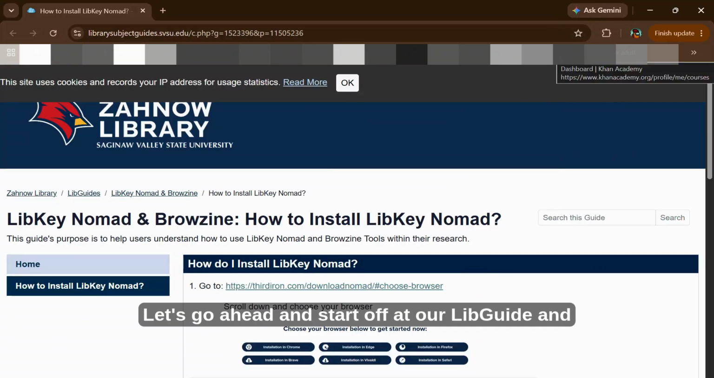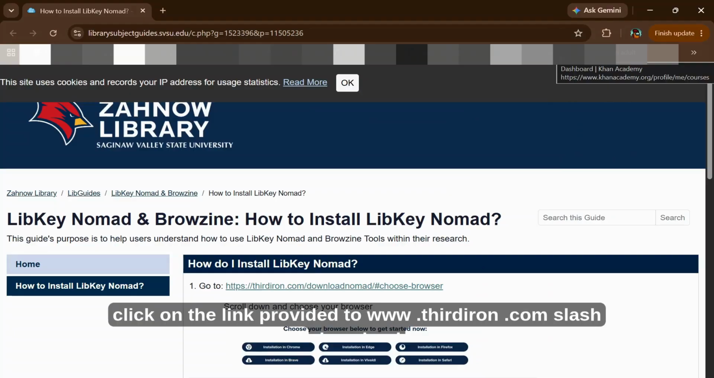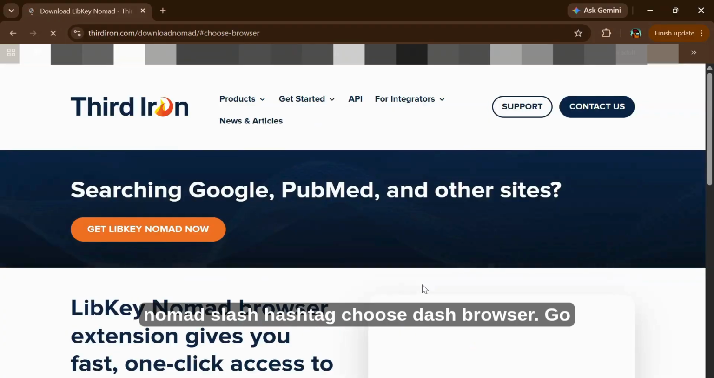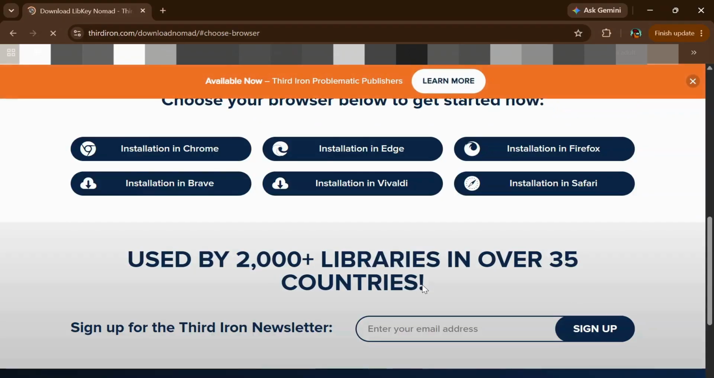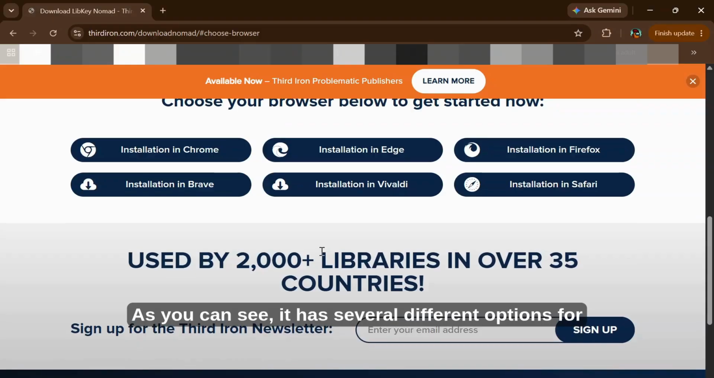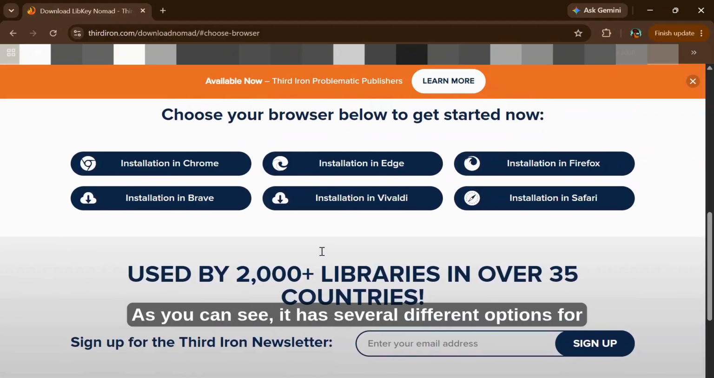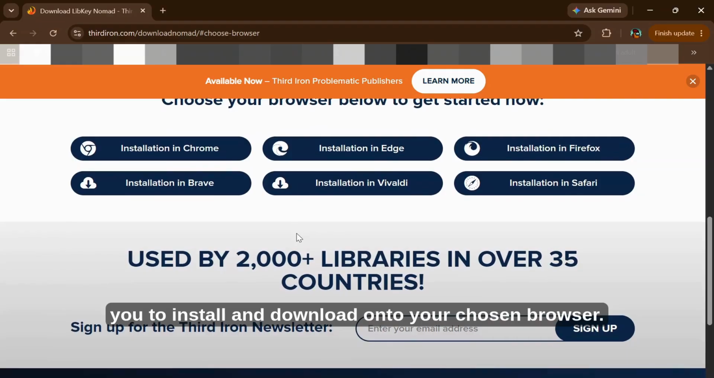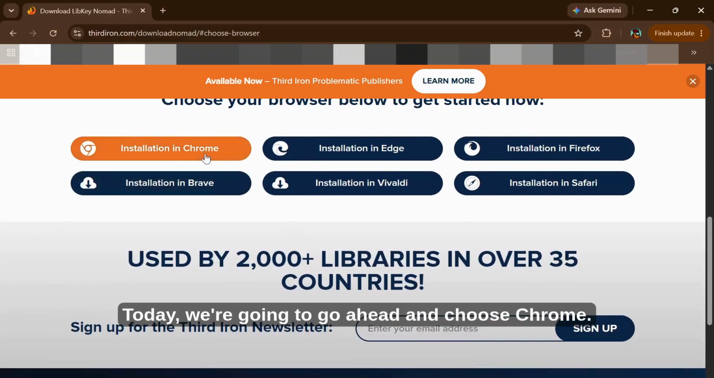Let's go ahead and start off at our LibGuide and click on the link provided to thirdiron.com/download-nomad/#choose-browser. Go ahead and click whichever option you prefer. As you can see, it has several different options for you to install and download onto your chosen browser. Today, we're going to go ahead and choose Chrome.